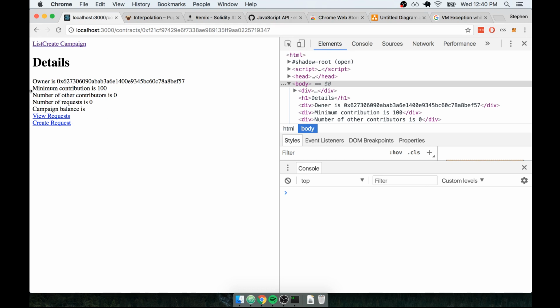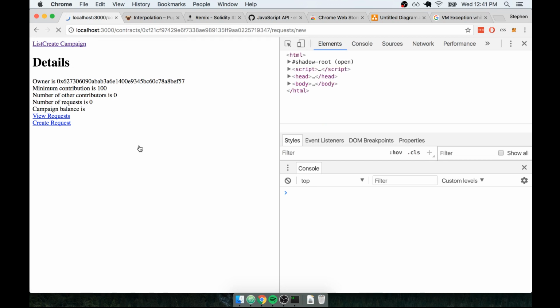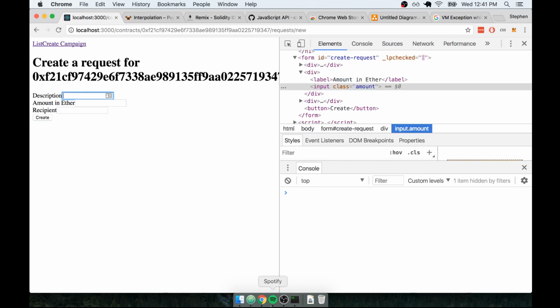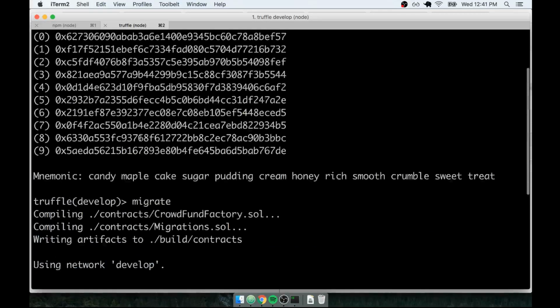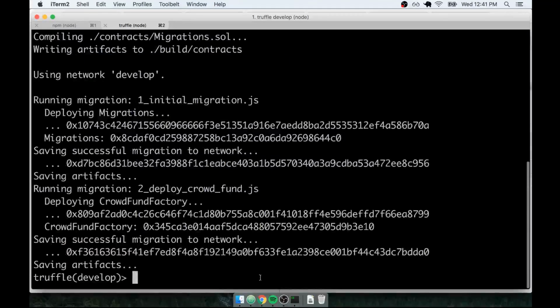Okay, so thinking back to this thing, I need to create a request really quickly to test out the behavior I'm working on here. I need a recipient. Where's my recipient? Here we go.